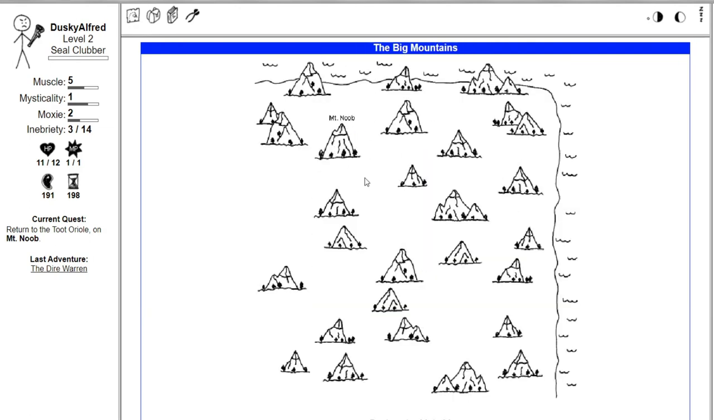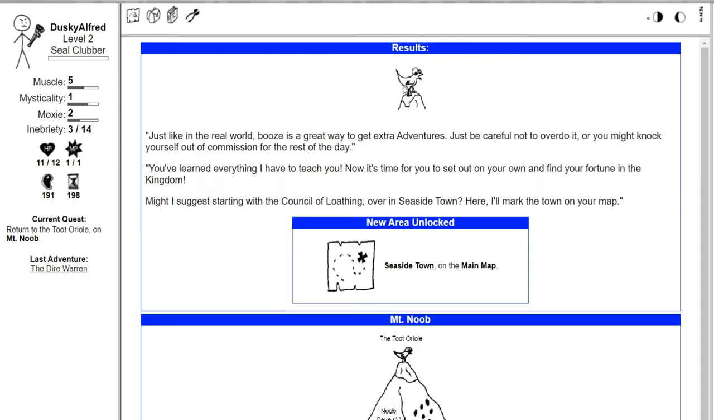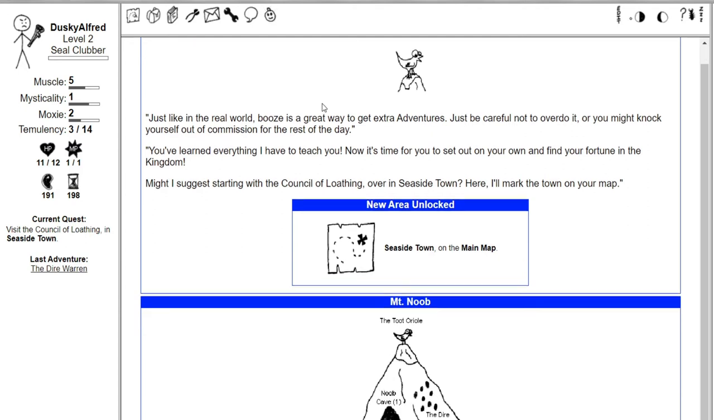Big Mountains, Mount Noob. Just like in the real world, booze is a great way to gain adventures. Don't overdo it, or you might knock yourself out of commission for the rest of the day. You've learned everything I have to teach you. Now it's time for you to set out on your own and find fortune in the kingdom. Might I suggest starting with Council Loathing in Seaside Town? I'll mark it on your map. New area unlocked. Seaside Town on the main map.